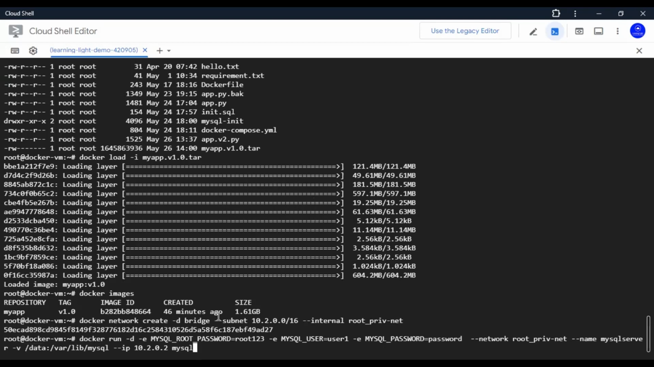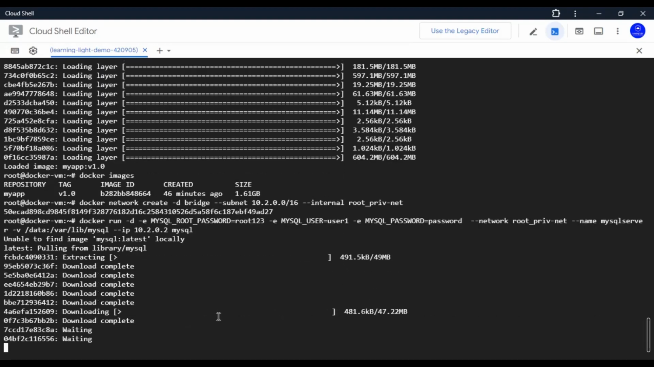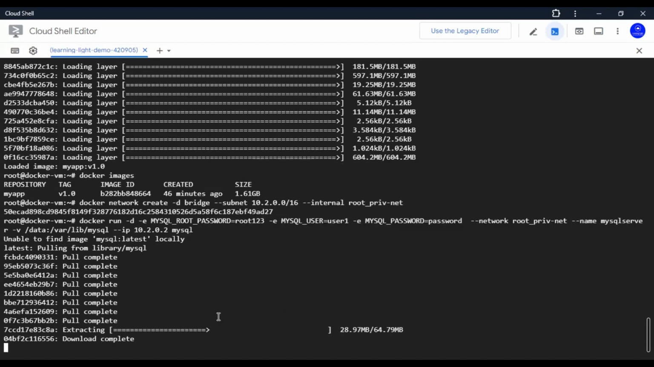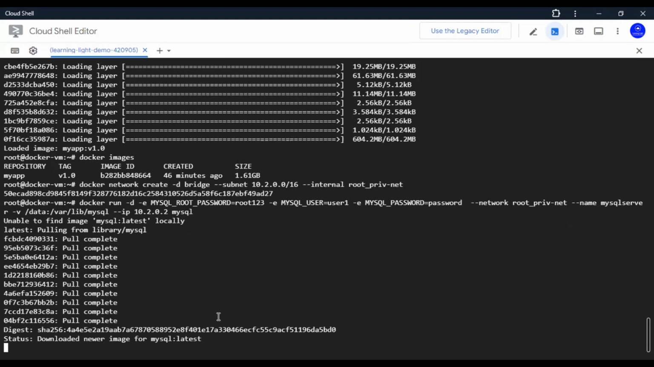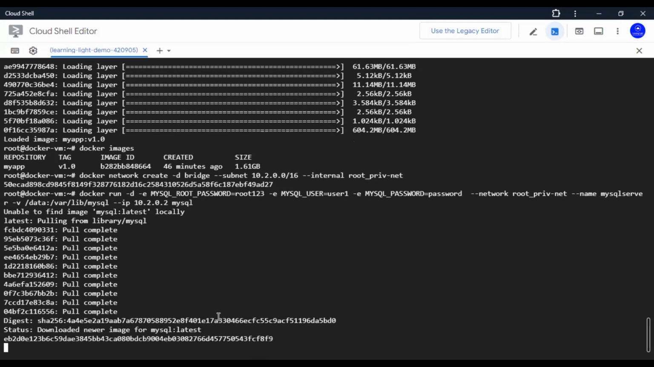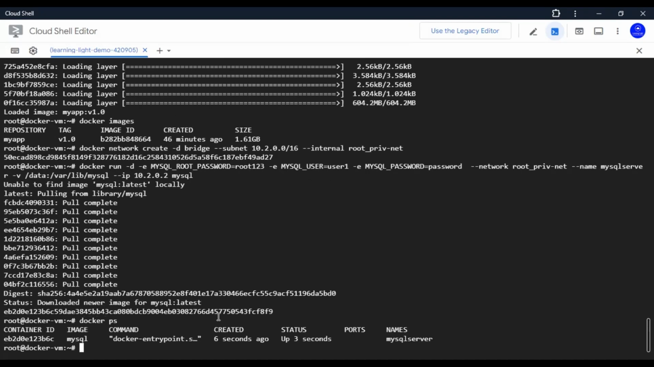So let me run this particular command. As we don't have any MySQL image, it is trying to fetch the image from Docker Hub, and it is right now extracting the image. It has already pulled the image, it's now extracting, and now it is running the container. So if we see, we have this MySQL server running inside the private network.